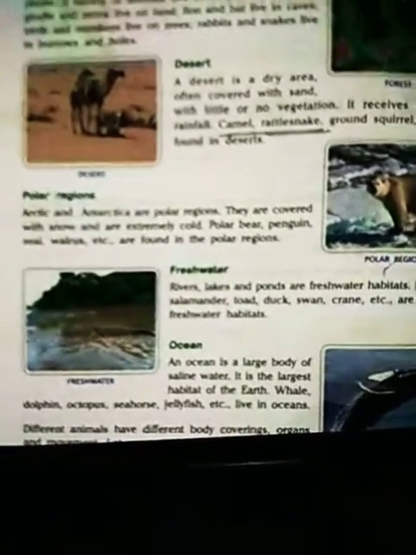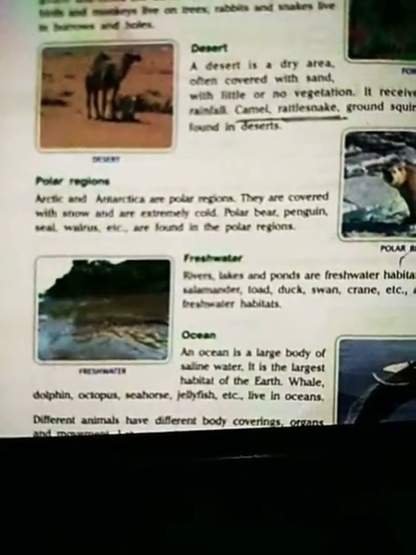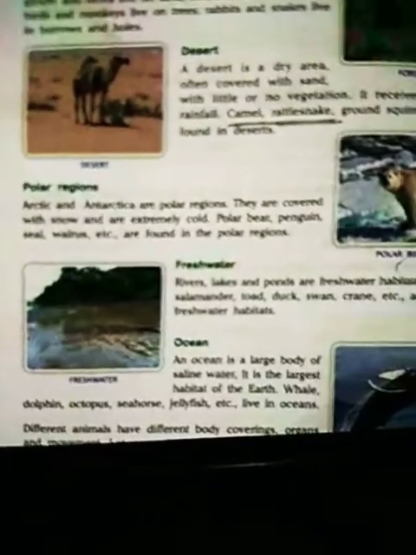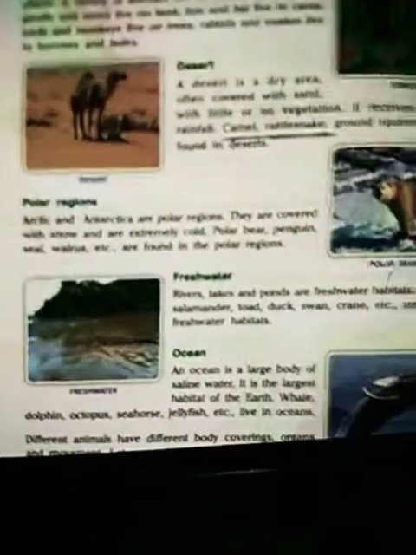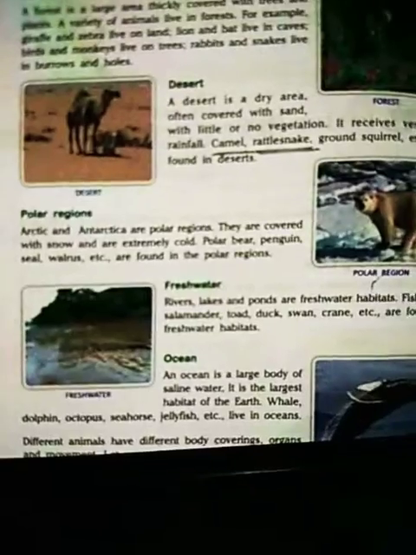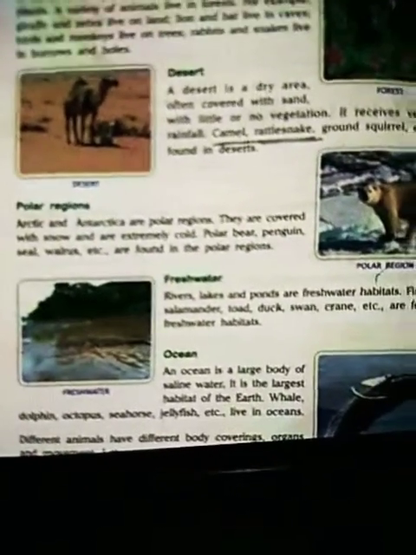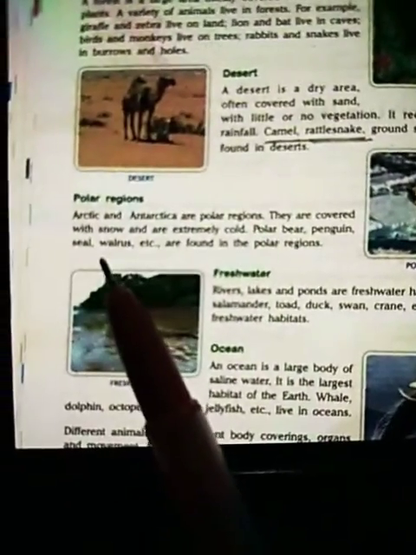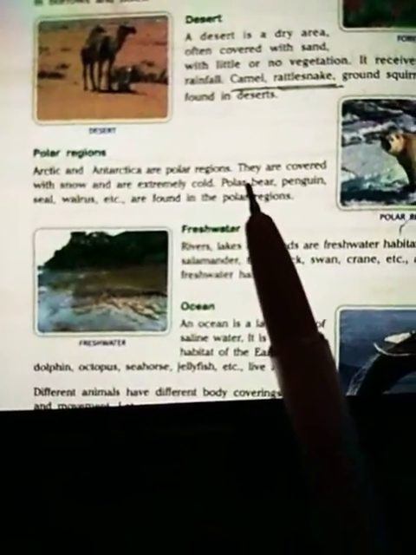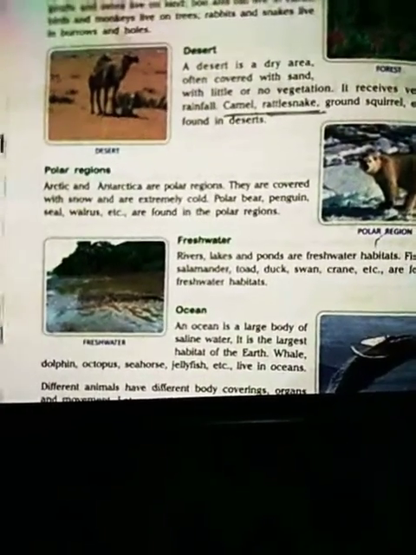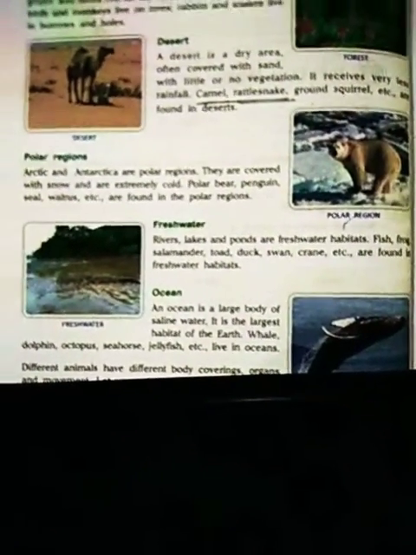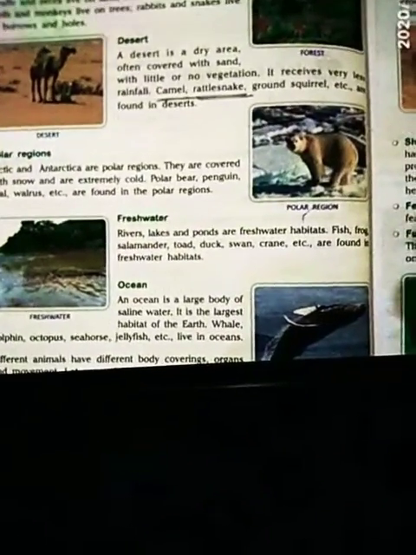So animals which can survive in these extreme cold conditions are found in the polar regions. The best suitable animals found in the polar regions are polar bears and penguins. They have adapted themselves to survive in the extreme cold condition of the polar areas. Arctic and Antarctic are the polar regions. They are covered with snow and extremely cold. Polar bear, penguin, seal and walrus, these are the animals which are found in the polar regions.